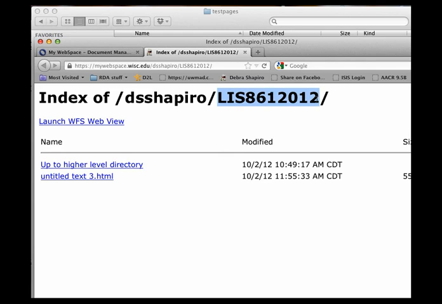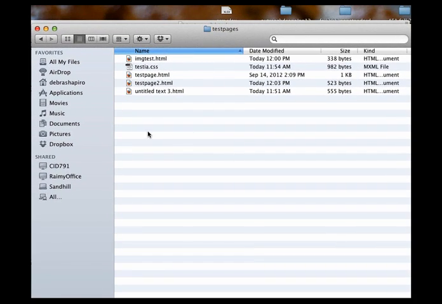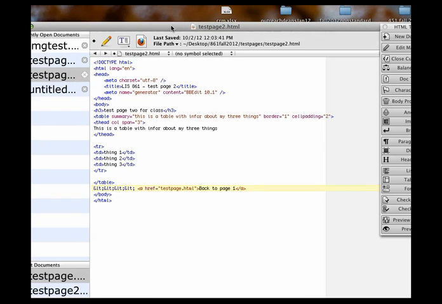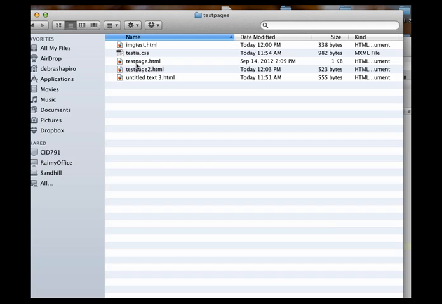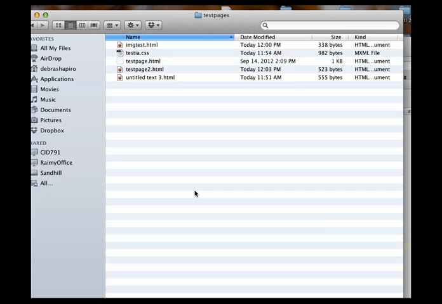It doesn't take me directly to the only page I have there, and that's because there's no index.html. So if we go back to my local directory of test pages, you can see I don't have an index.html in here either. So the first thing I'm going to do is turn plain test page, which is essentially my test page 1, into index.html and just save it.